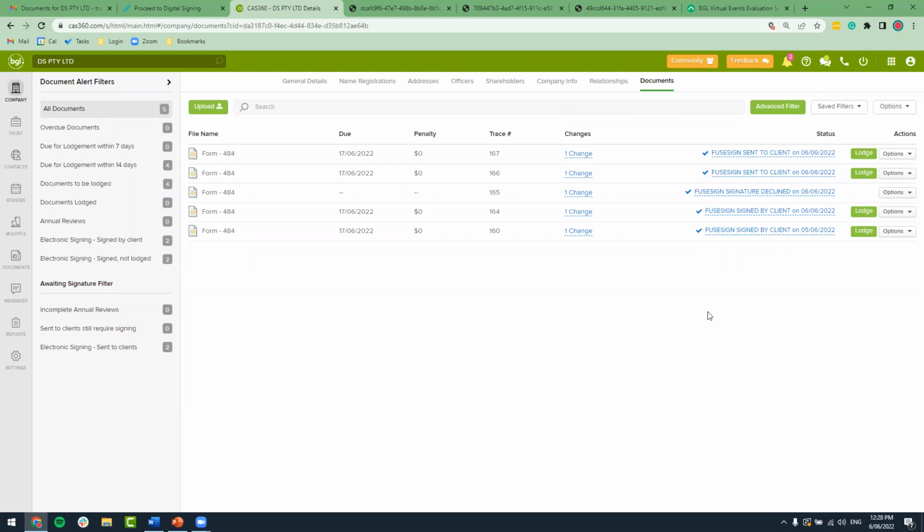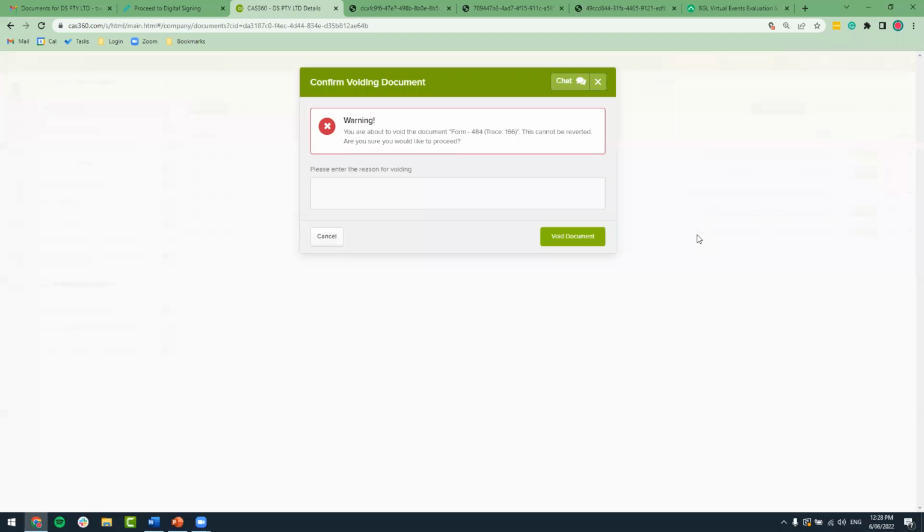Now, what I'll show you is a new feature that we've recently added, and that's the ability to void documents. So you'll find that option where the status is electronic signing sent to client. So as per this example, we've got FuseSign sent to client, and sitting right under options is the option to void. So what this does is that by marking as void, the recipients of the documents won't be able to click on the link to proceed with signing.